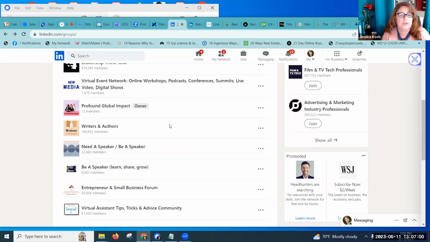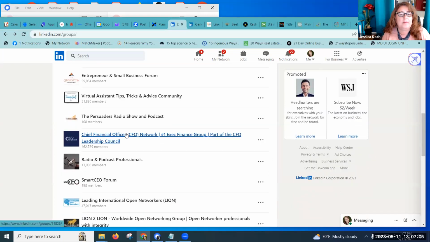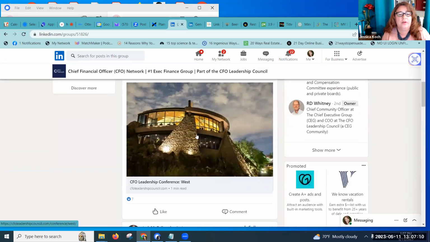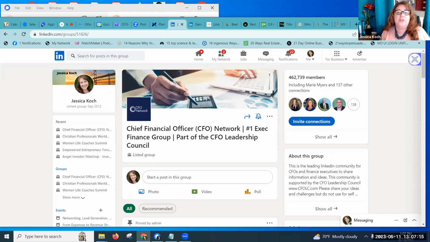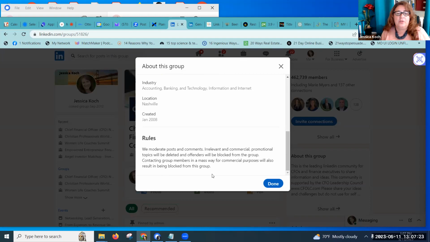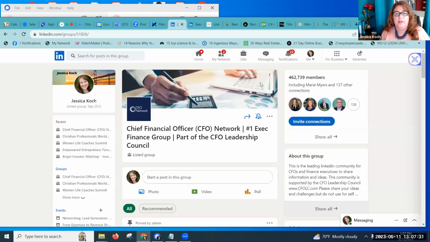Let me just pick a group. Okay. I work with a lot of financial officers in my line of work, and I'm part of this group. First of all, when you're in the group, make sure that you follow the About Us rules, right? And just have good etiquette, be a good neighbor in their neighborhood. This is their neighborhood, their space, play politely.